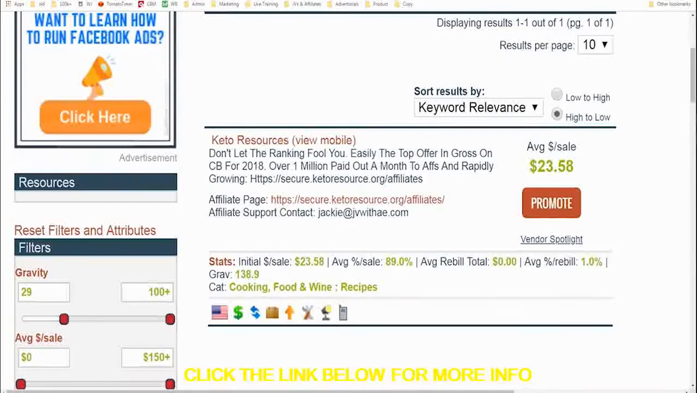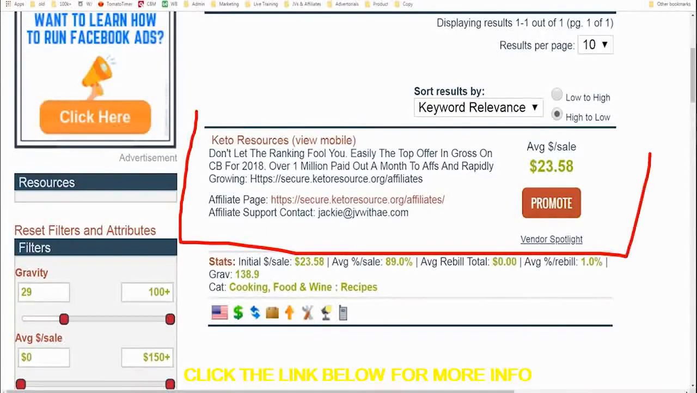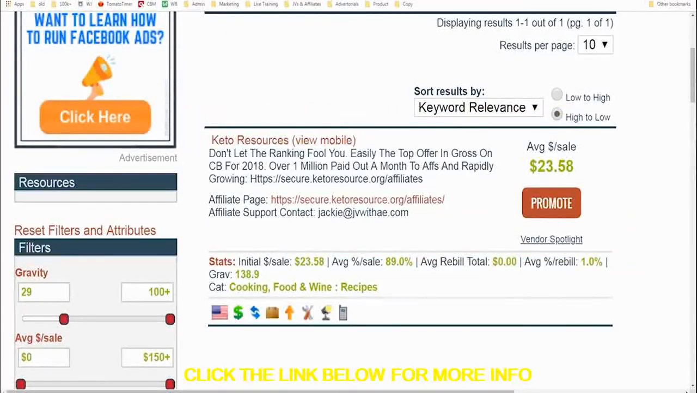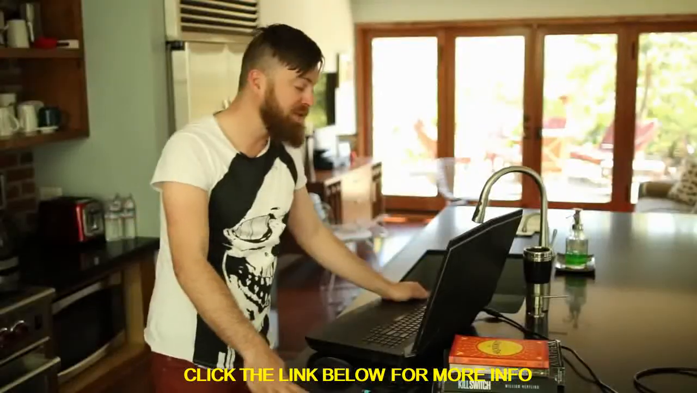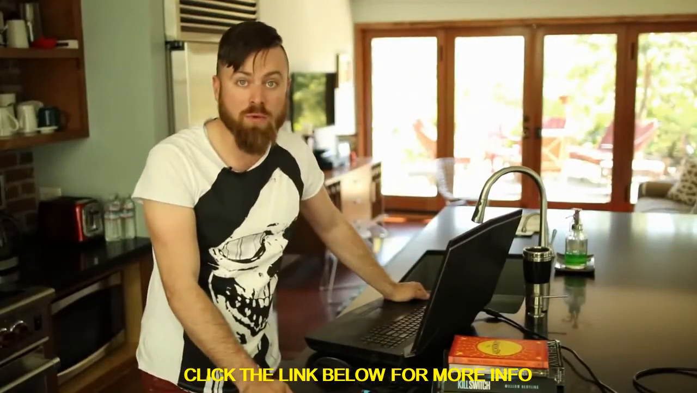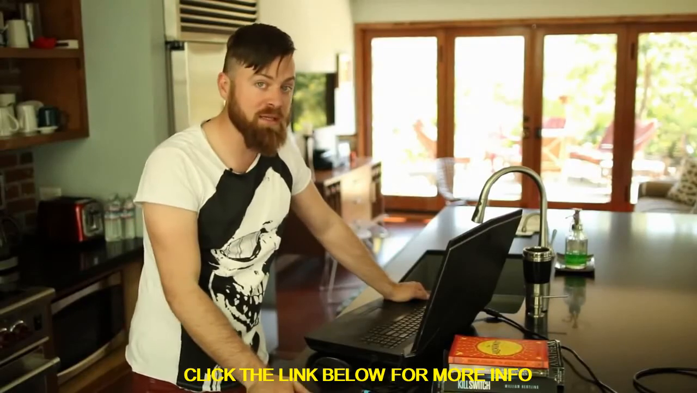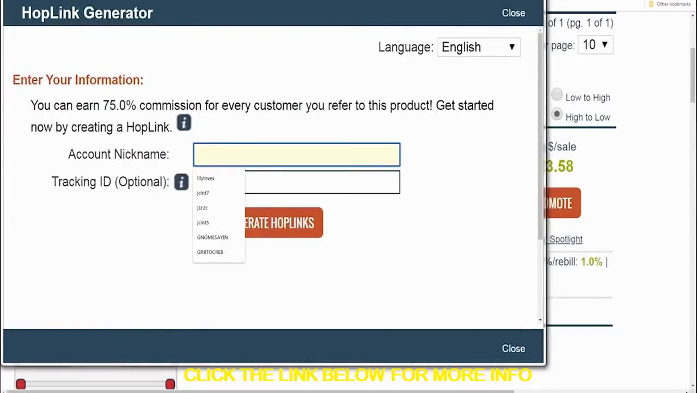So the first thing we do is, to get your link, we would actually go over here and click promote. This is how you get your affiliate link. And what you'll see up here is the information of how much money you make for a sale. Now you see right here, it says $23. So on average, if somebody buys these keto resources, you'll make $23. So right here, we click promote.